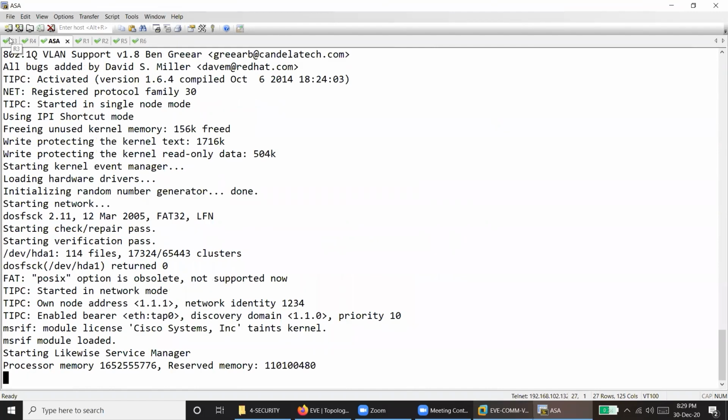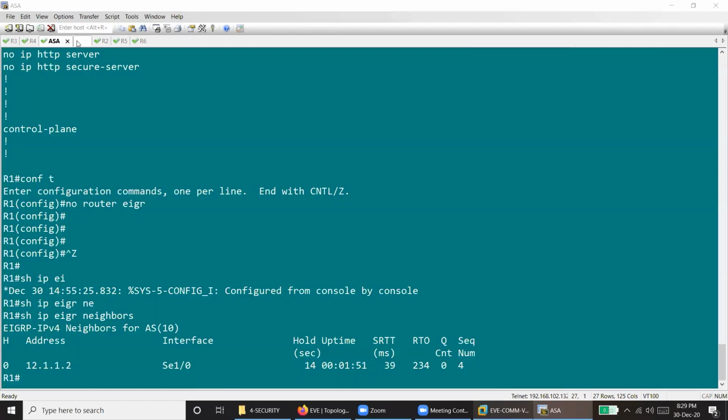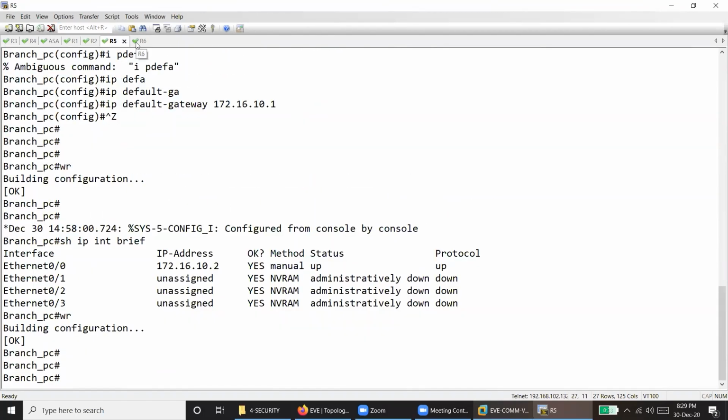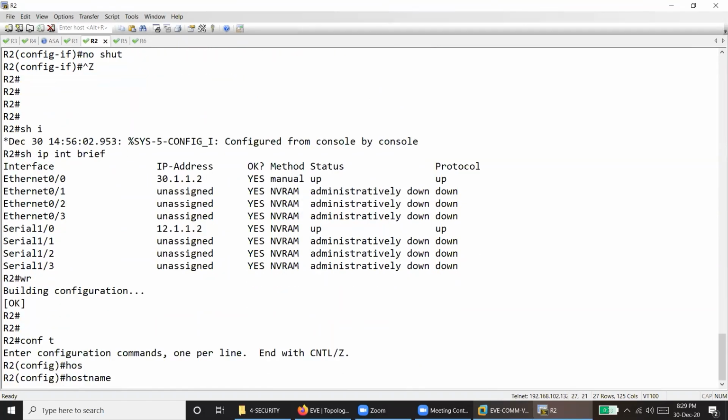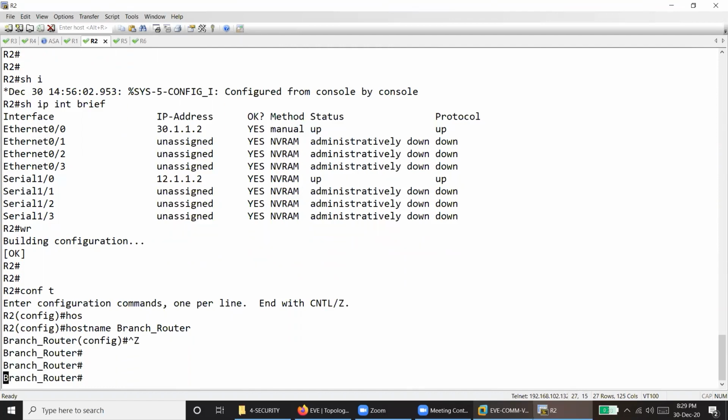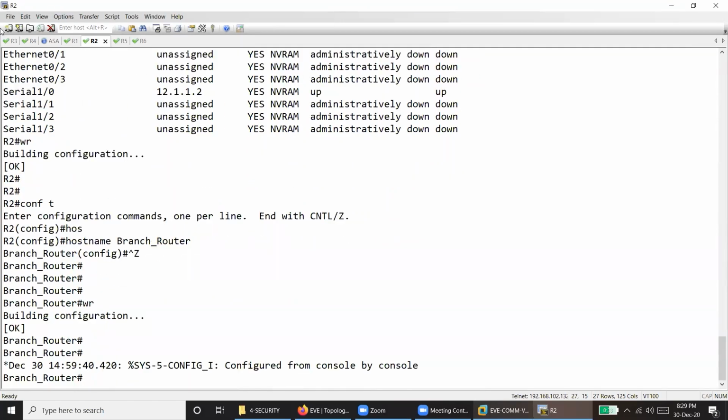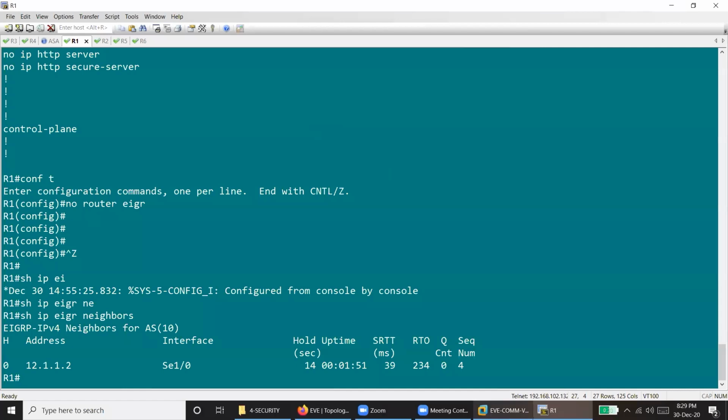Okay. So 1, 2, 5, and 6. This is the branch router. That is R2. This is the head office router.